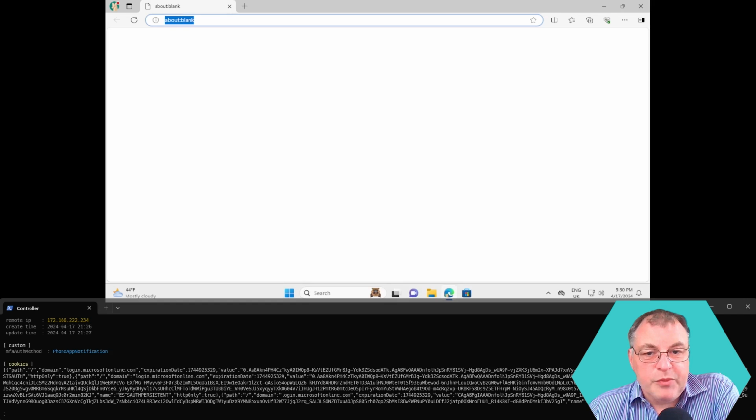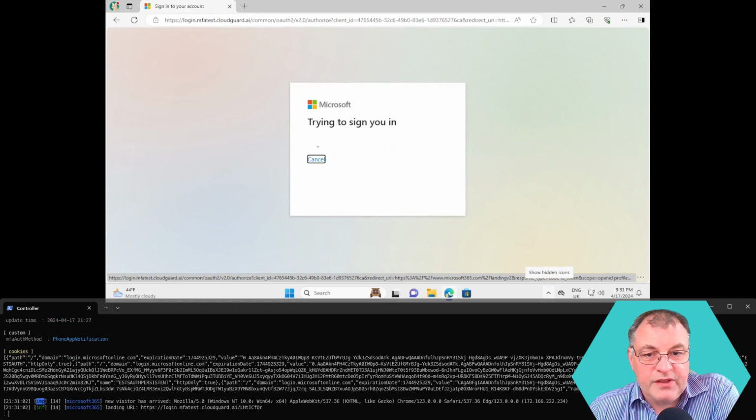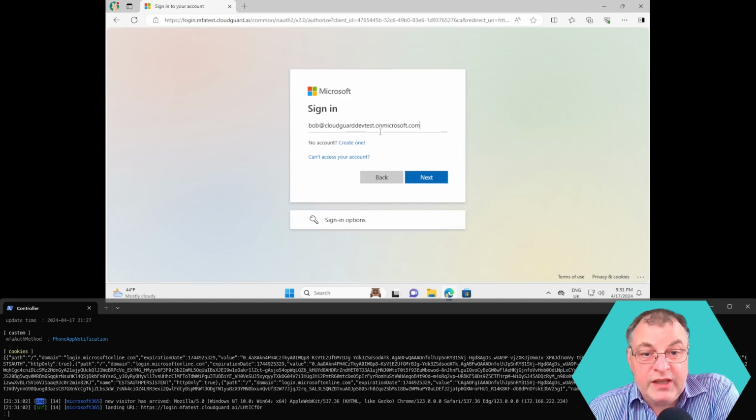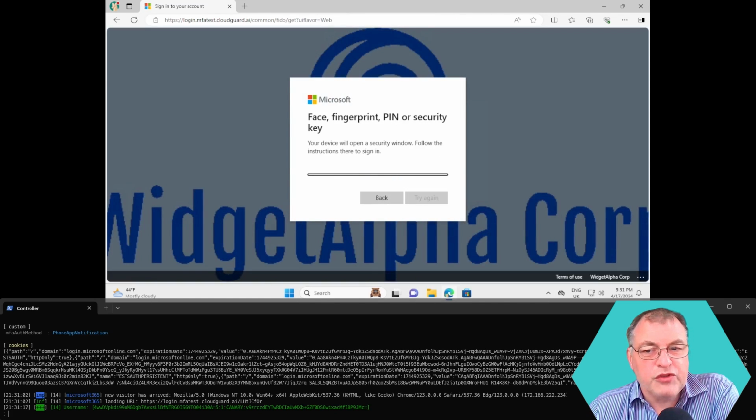Here we are now on Bob's machine and we will try to log in. Again, the phishing server detects the new session has been started in the bottom of Mallory's screen. Bob attempts to sign in using his credentials. Notice that he is not prompted for a password, but to use his security key. He unlocks his security key.